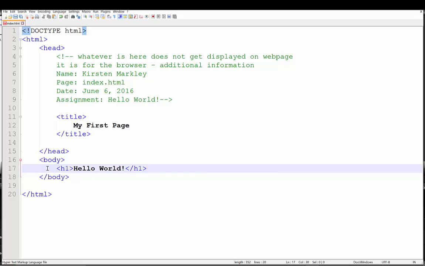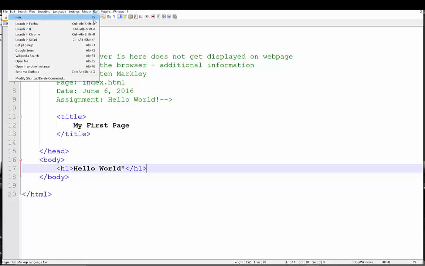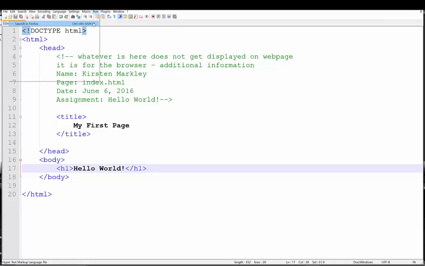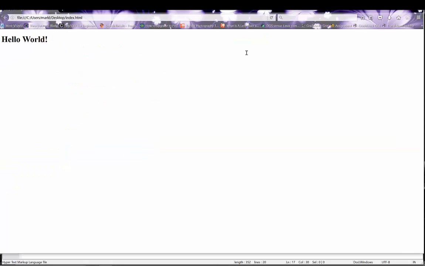Okay, so now I have Hello World in the body. I'm going to save it. I'm going to click on Run, look at it in Firefox, and let's see what I have. Sure enough, I have Hello World. This is because I have the title tag in my head tags. So I have created my very first web page. Looking good. How's yours looking?